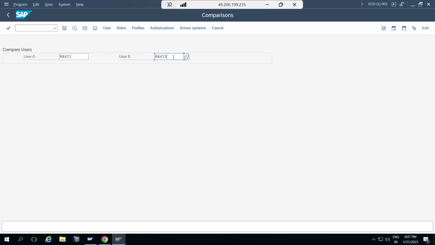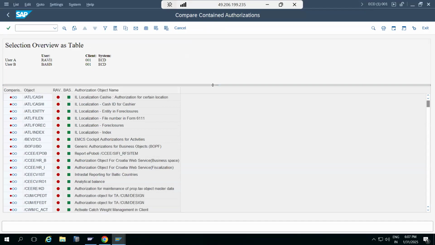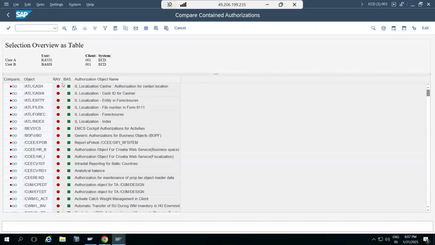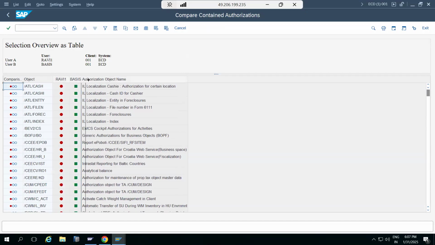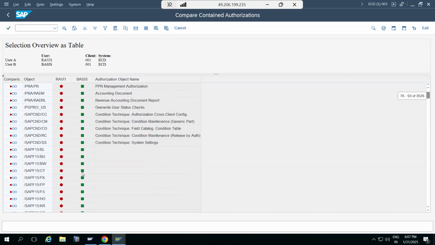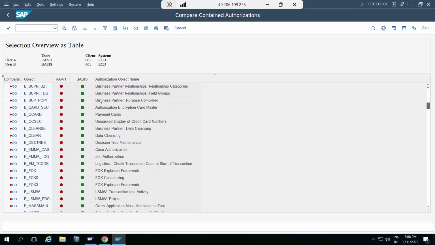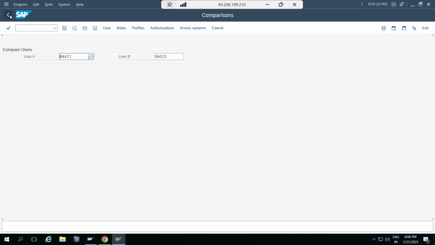Suppose I compare Ravi 1 and Basis, there is a huge difference here, right? You can see it here. Basis has all the transaction code access, whereas Ravi has only a few transaction codes. See here, here you have the comparison. Ravi user and Basis user, what is the transaction code access? Basis has all the access, but Ravi has access to only a few things in the system, right? Why? Because we assigned the SAP underscore all profile to Basis. That's why it can access the transactions and everything here, right?